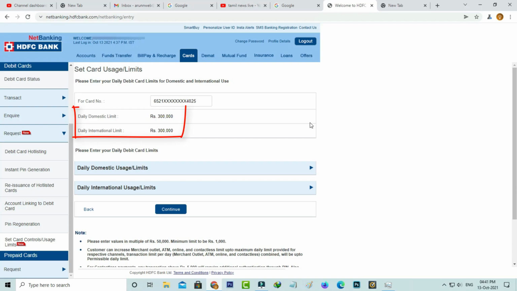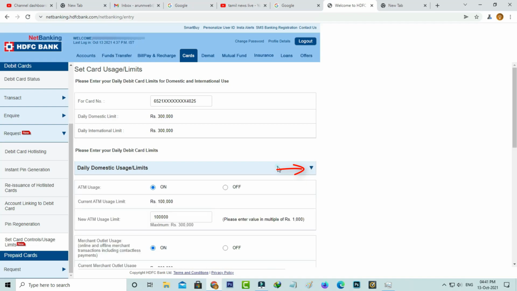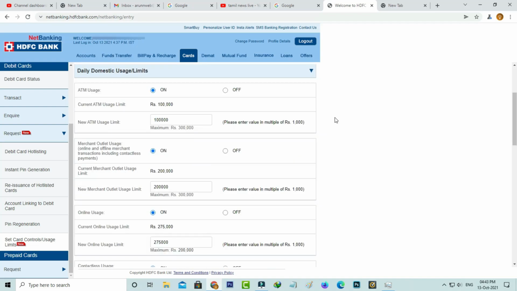But here I have already set the domestic as well as international usage limits. At the same time, if you would like to set this limit for the first time, just press daily domestic usage limits and then customize this section one by one, and always enable this ATM usage. And here I set the current ATM usage limit as 1 lakh. So if you want to change it, just put the new amount.